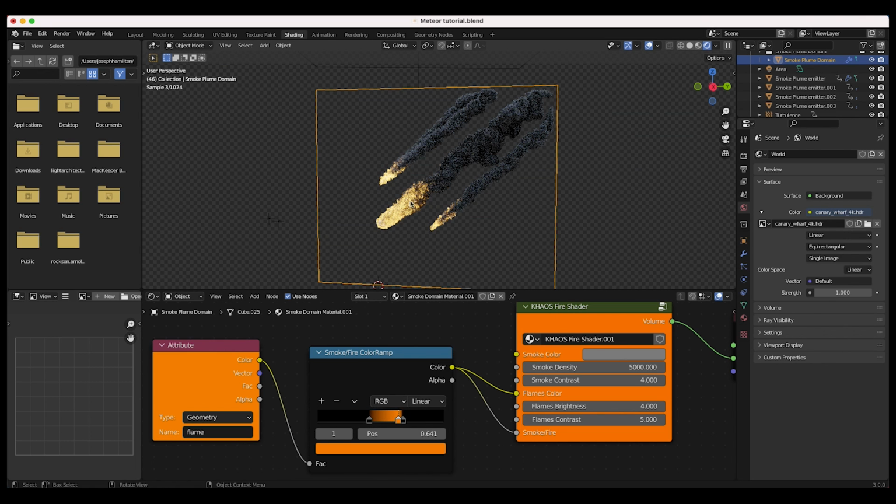So depending on how much you want your flames to bleed into the smoke part of your simulation, you'll want to adjust these color ramp values here.